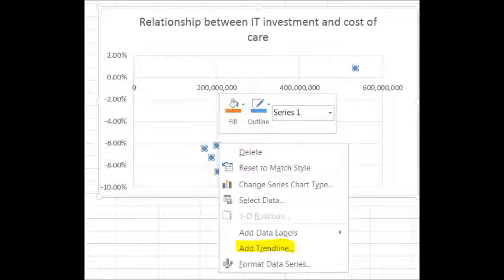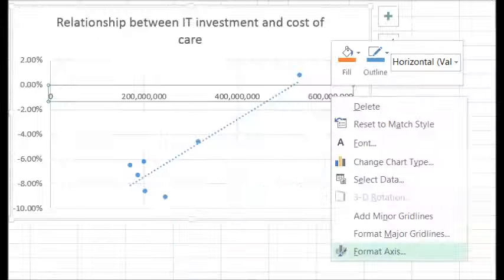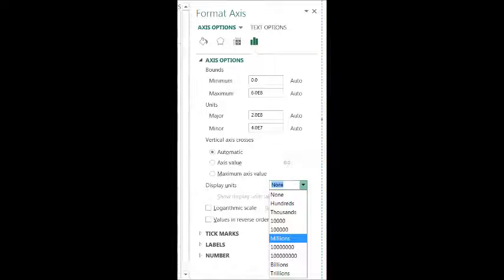But as you can see, we have a very nice diagram, but actually the x-axis is not very readable. We have very big numbers. So to make it more readable, we will click on the x-axis, then go to format axis, and we will change the display units. As you can see, by default it is none, so we have to change it to millions. And now we will have a diagram which is a little bit more readable like this, and you are done with your second task.